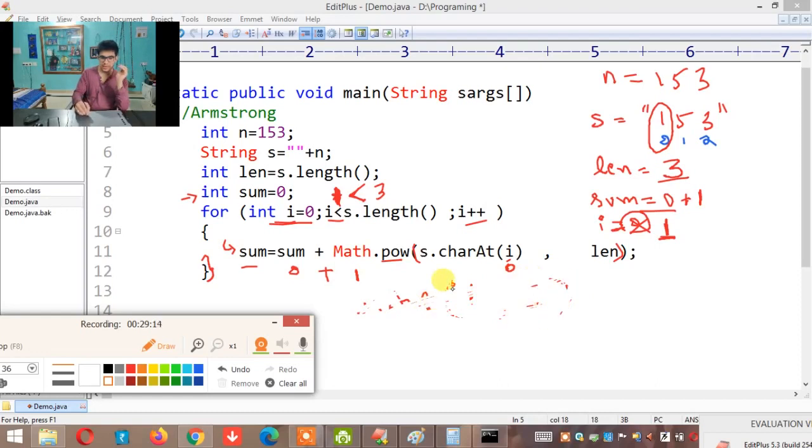Actually, okay, let me erase this. I'll erase this also, and I will be erasing this also. Okay, let's see now. When the control comes here, what is the sum value?